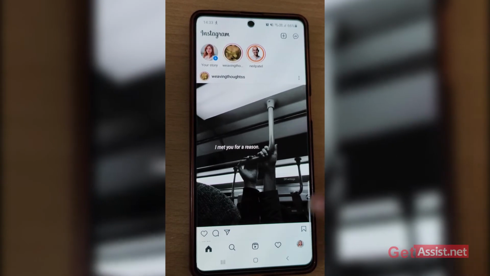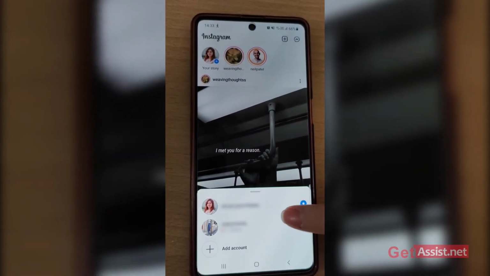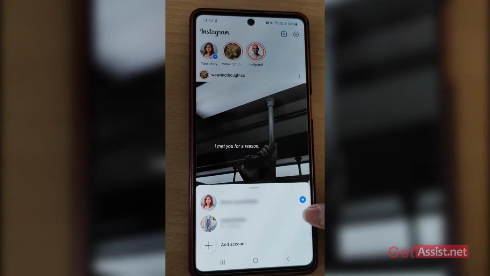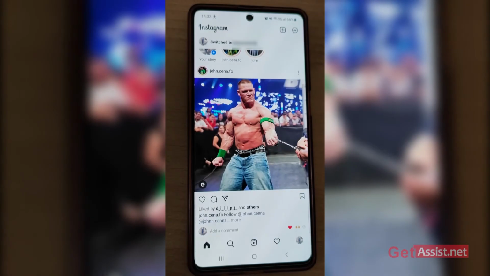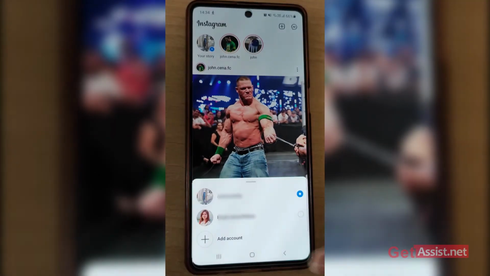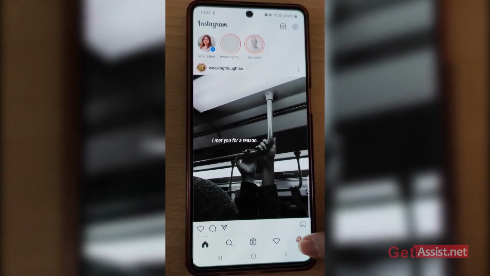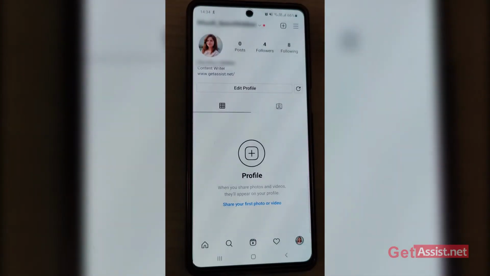And now if you want to switch between them, you have to long press the profile icon and you will see all the accounts. You can select the one you want to log into. So as you can see, I have switched my Instagram account. Alright, you can go back to the previous one by pressing the profile icon, and as you can see, I have switched again. So that's how you can add multiple accounts.